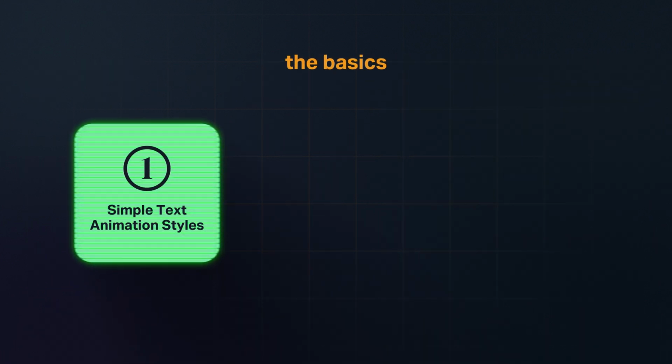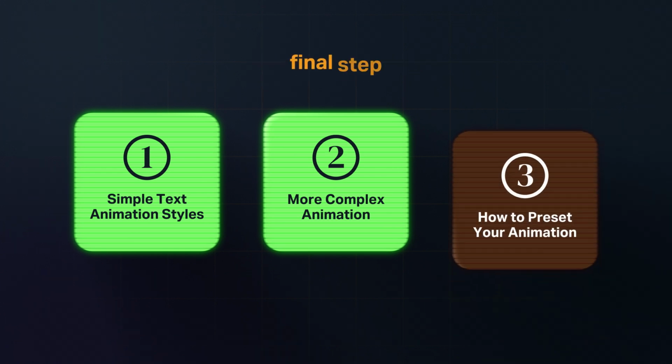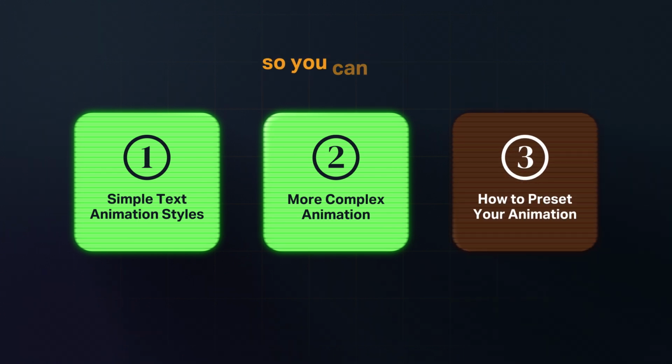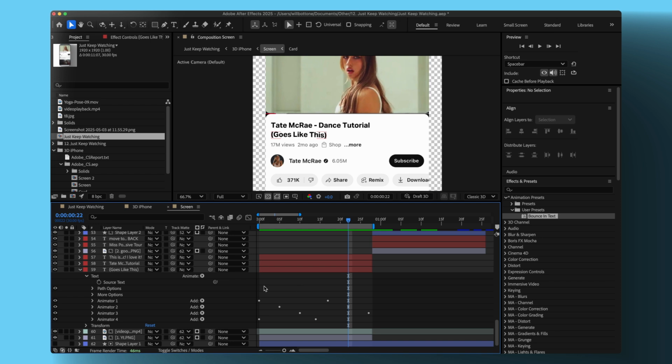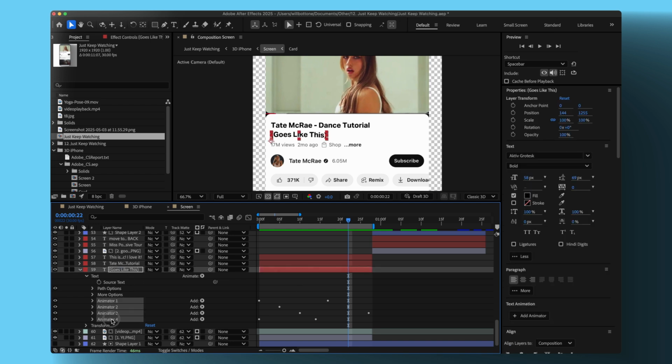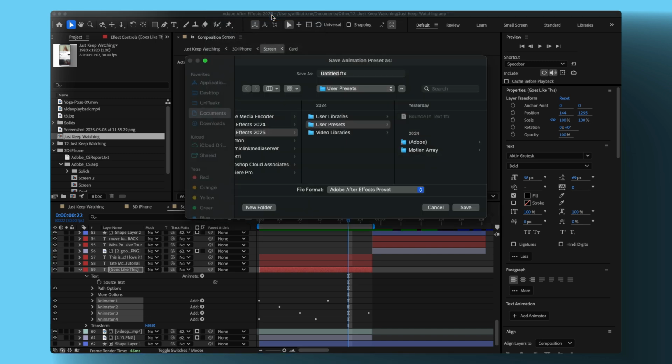So we've learned the basics, we've learned how to combine the basics to make something a bit trickier, and now onto the final step, which is making that a preset so you can just add it, drag and drop onto all of your text layers and reuse it whenever you want. And this is pretty simple. So you're going to go onto your text layer and select the 4 animators. Make sure you're selecting the animators and then go to the animation tab at the top. Here, all you have to click is Save Animation Preset.